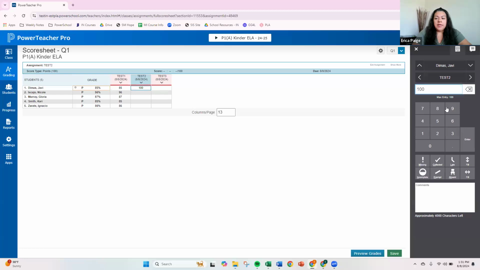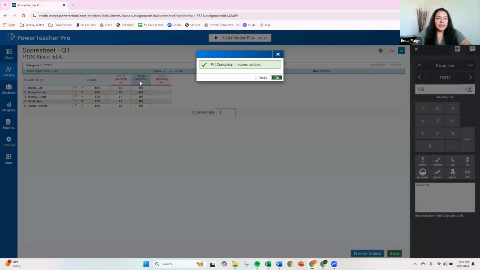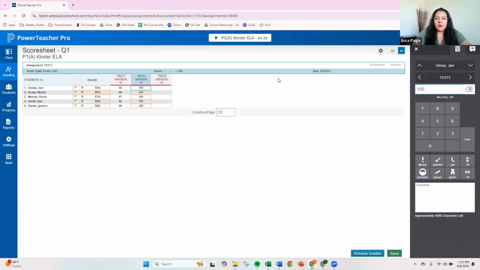You can either use the key options here, or you can use your keypad on your computer. And I'm going to go ahead and select this option that says fill with the vertical arrows up and down. Once I click on that, you'll notice over here under the assignment score that all of the scores will automatically fill in to 100. And it gives us an update here that the fill is complete with 4 scores updated. So that's one easy way of being able to mass fill all of the scores that are the majority. And if need be, you can go back in and update individual scores as needed.